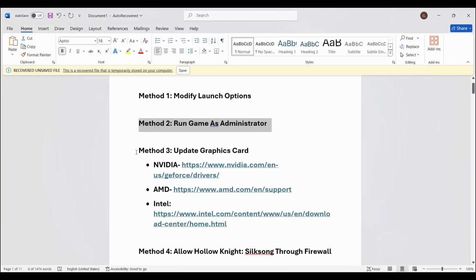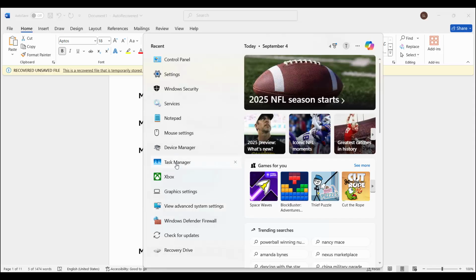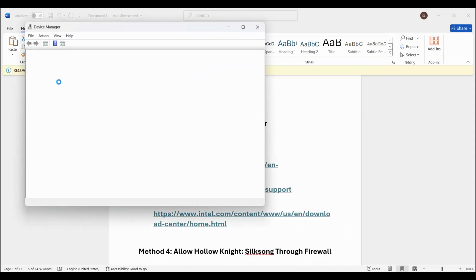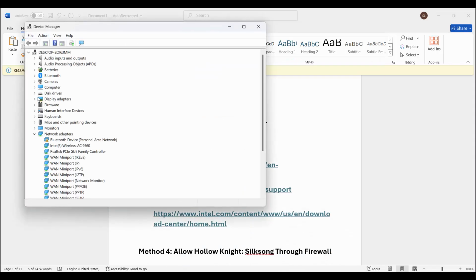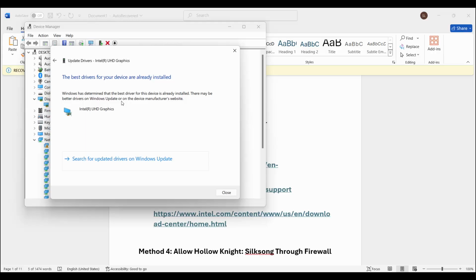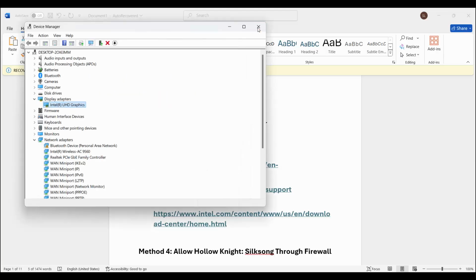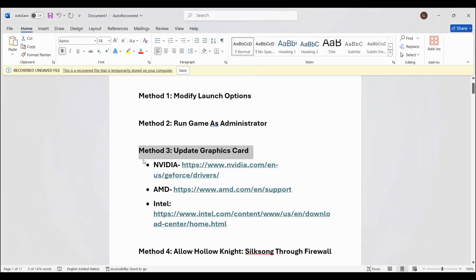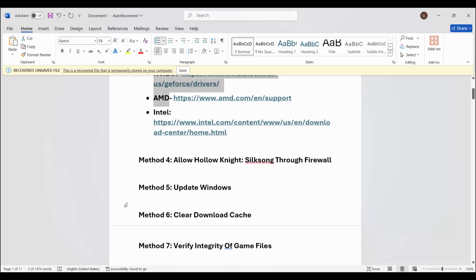Next is to update your graphics card. For that, go to the search option, search for device manager. Now click on display adapter, select your graphics card, right click on it, click on update drivers, and then click on search automatically for drivers. So this will tell you if there is any update for the drivers. After updating your drivers, now check if the problem is fixed. Nvidia and AMD users, go through the link in the description that I provided and update your graphics card, and after that try to launch the game and see if it resolves the issue.